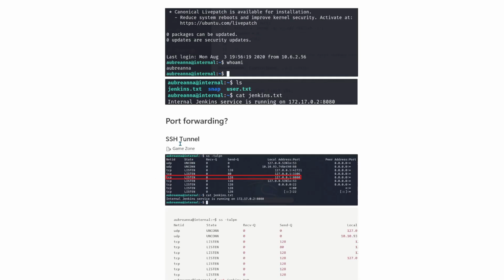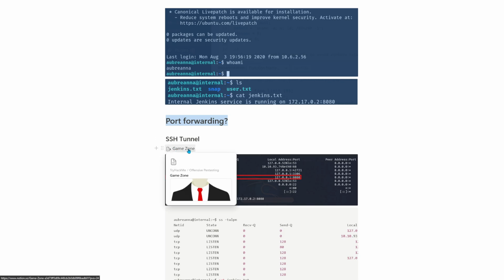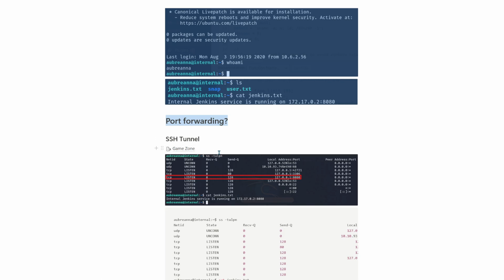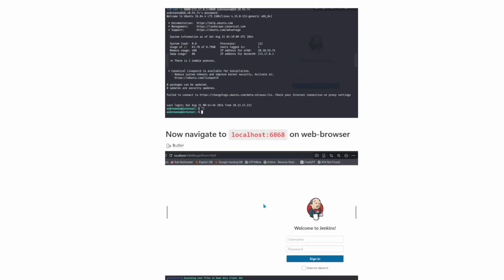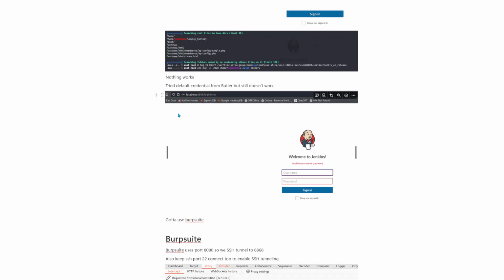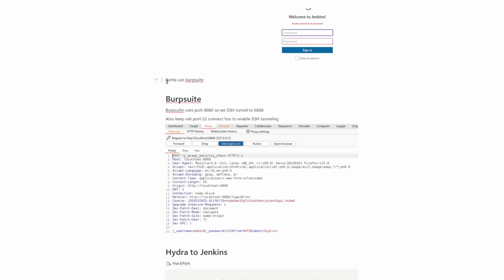And we're gonna SSH to Arbiana and then ask myself about port forwarding. And I also link back to Game Zone, a room we did in the offensive pentesting learning path on TryHackMe. So I just basically copied the syntax, tried port forwarding the SSH, or SSH tunneling. That's the correct way to say it, I guess. And now navigate to localhost 6868. Nothing worked. Try default credential from Butler. Still doesn't work. Gotta use Burp Suite.